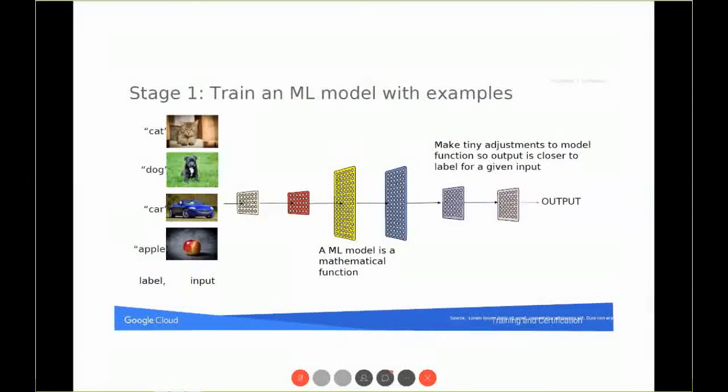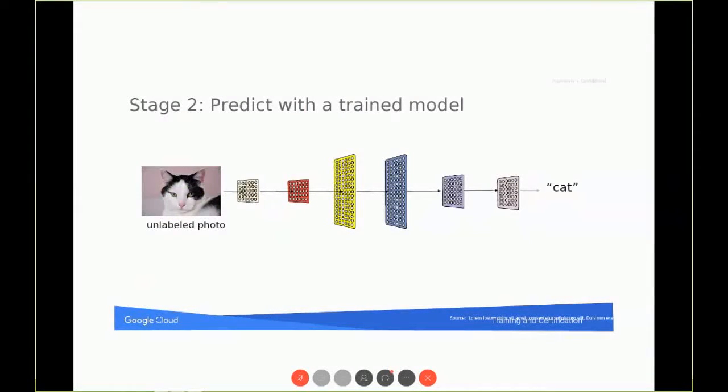If we have a model that was trained with cats, dogs, cars, and apples, then it's going to give us the probability that the new image is a cat, a dog, a car, or an apple. Of course, if the model was trained correctly and has a good performance, we probably will have a much higher probability on cat than what we will have on any other of the elements.